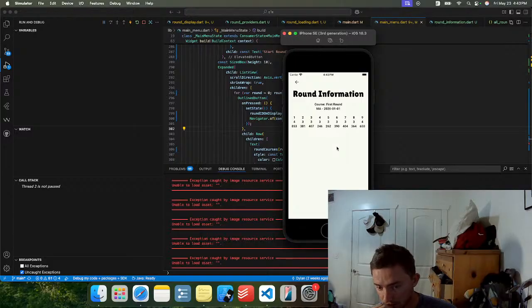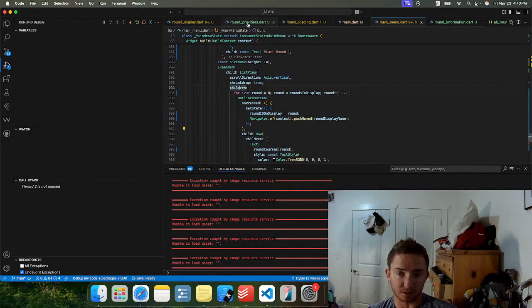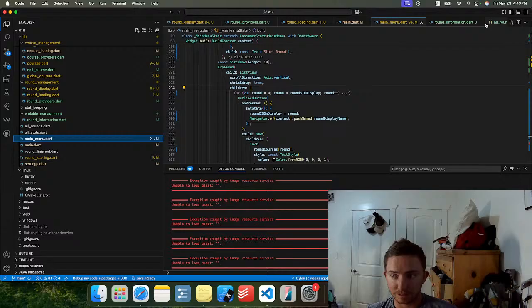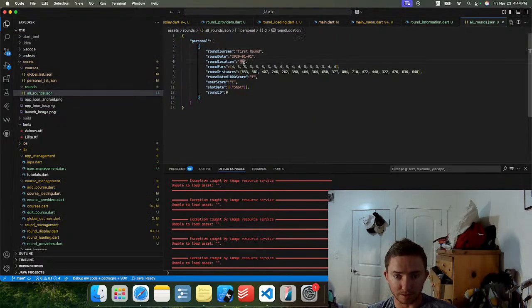I mean, roughly the idea of what I'm going for. Probably gets rough if I add a 1,000 foot hole in there, that one extra digit. I wonder if that's going to shove everything off. Round location, round date. Is that the format I want to show the date in?